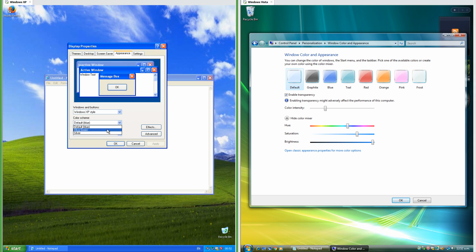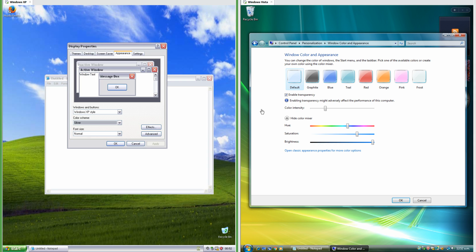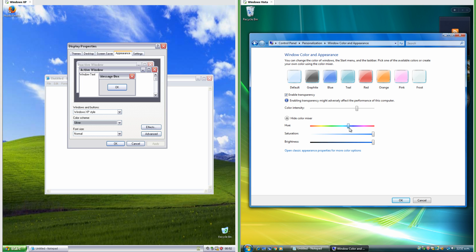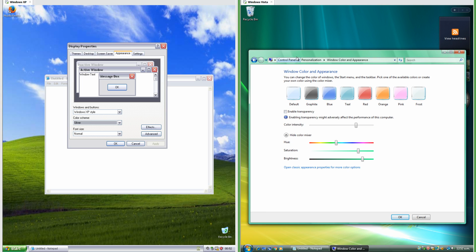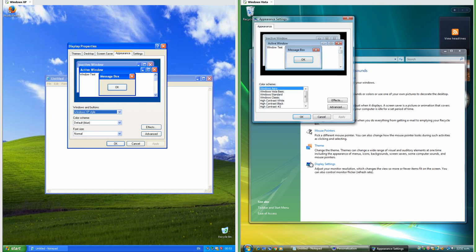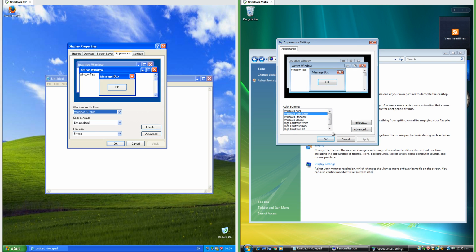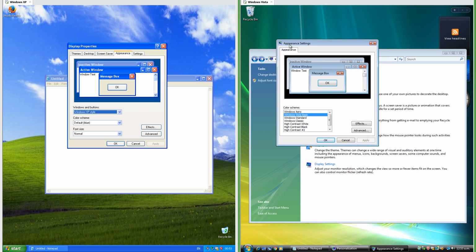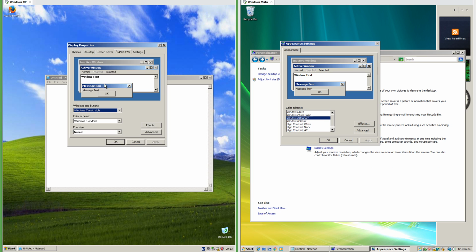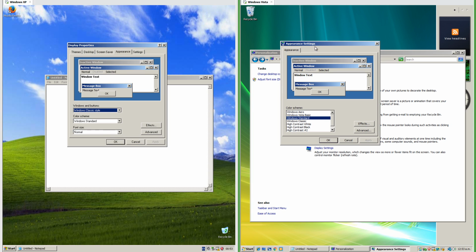The Windows XP Luna theme has 3 predefined color schemes. The Windows Vista Arrow theme can be any custom color and you can enable or disable transparency. Windows Vista also has a basic theme which is 3D but not transparent, similar to the Windows XP Luna theme. Windows XP and Vista both also have the Windows Classic theme.